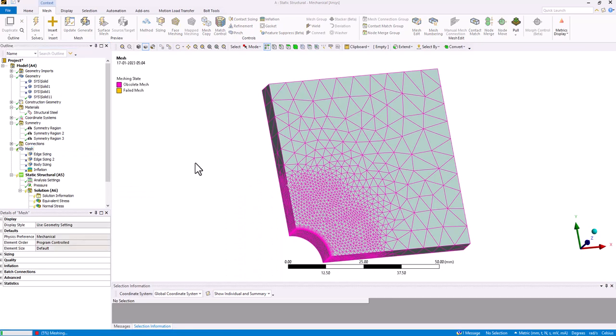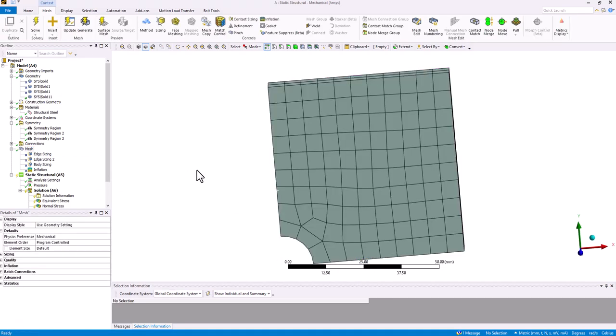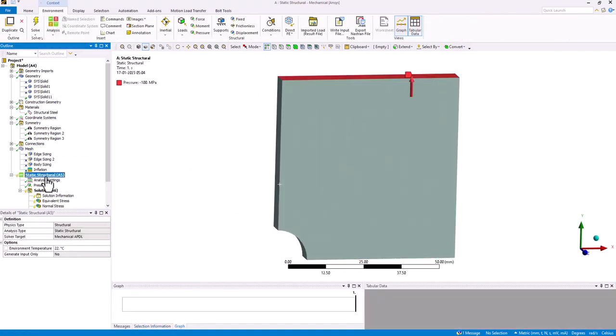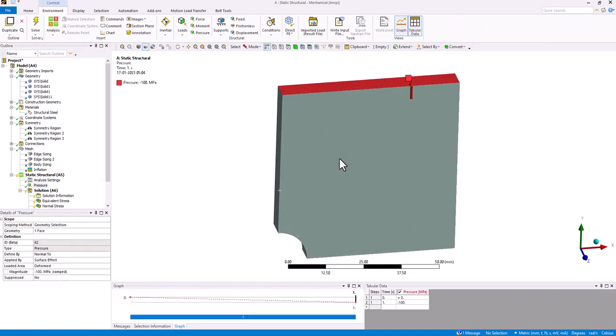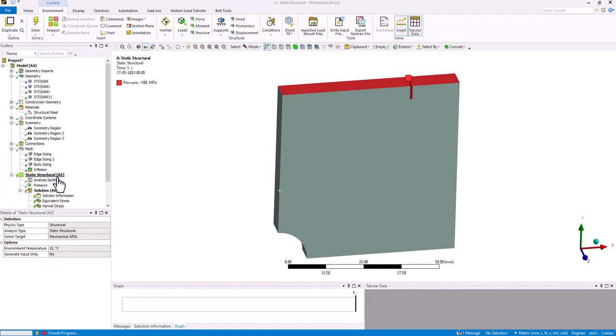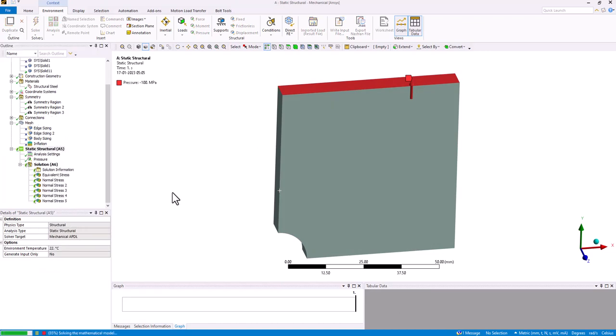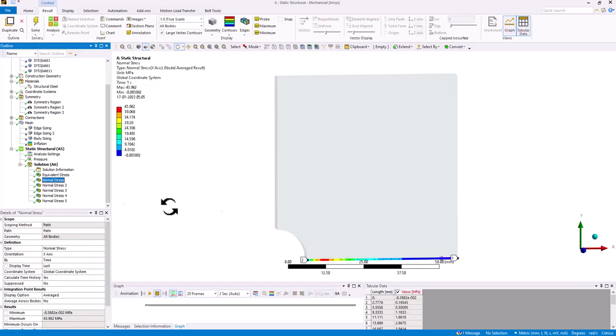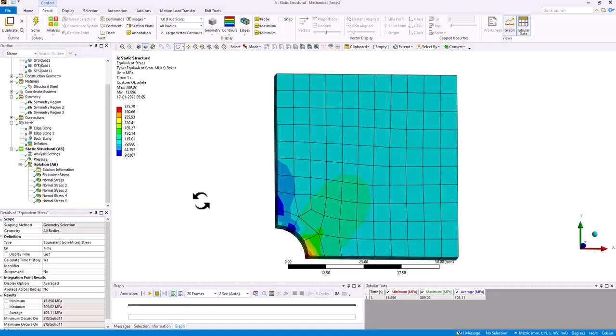Now let me do one thing. Suppose I go with the default mesh setting, so this mesh looks a little bit coarser. After that, I'm applying a pressure of 100 MPa. Now, if we solve this model, we will get the stresses, equivalent stresses like this.